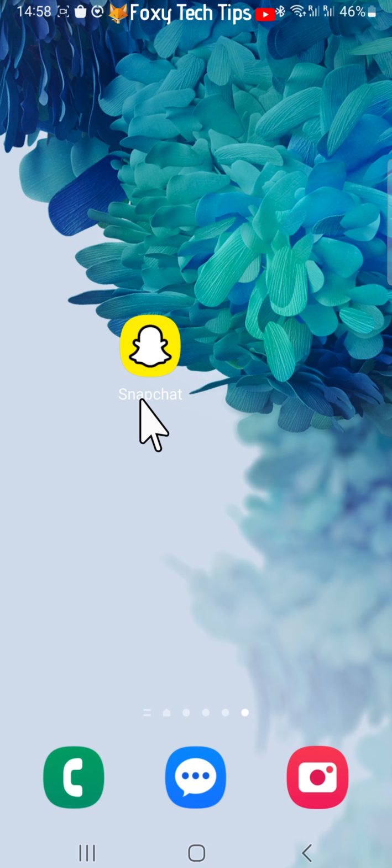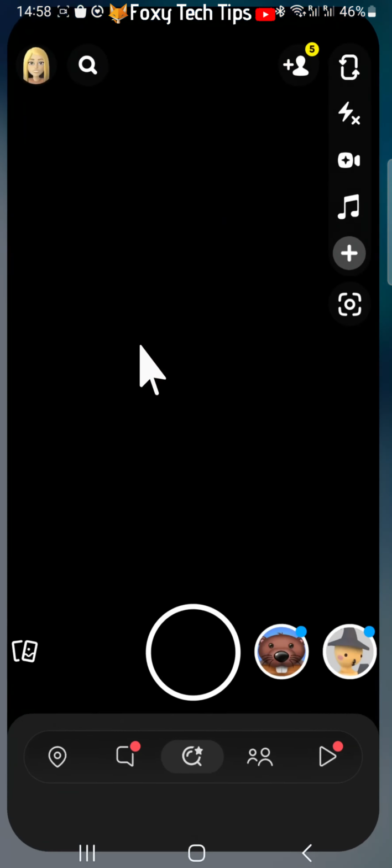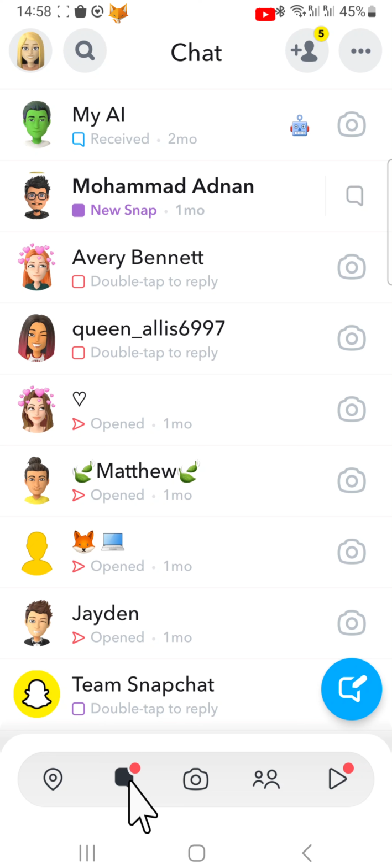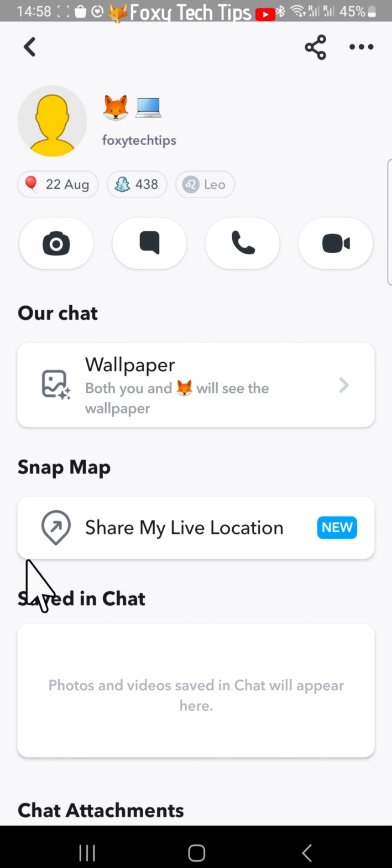Open Snapchat and tap on the chat icon in the bottom left of the page. Find the chat with the person who you want to turn off notifications for. Tap on their user icon on the left of the chat. Tap the three dots button in the top right corner.